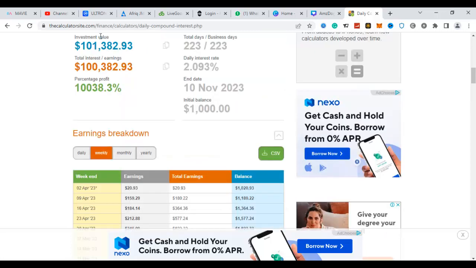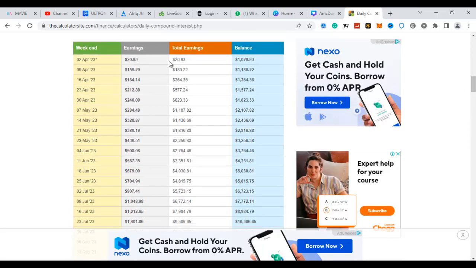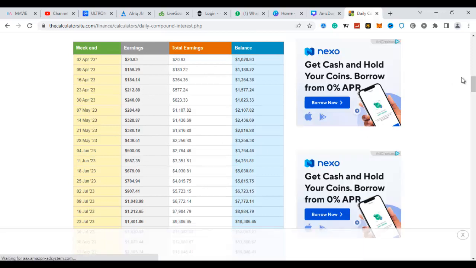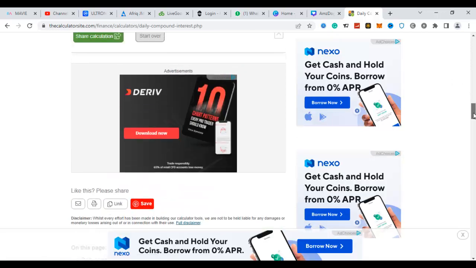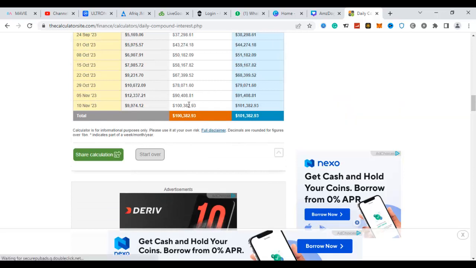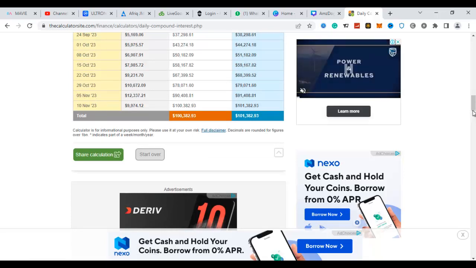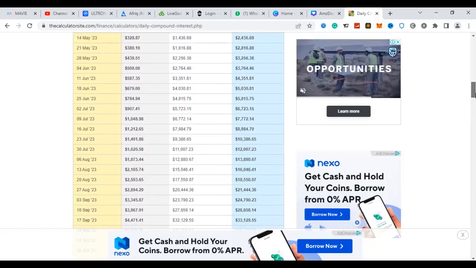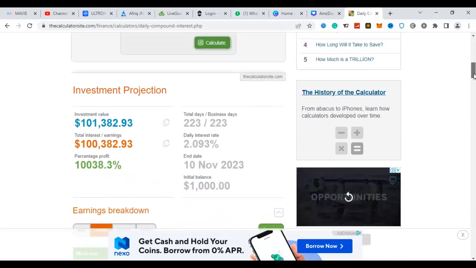You can also check the weekly, and then you can see that week 1 you will earn this, week 2 you will earn this, week 3 you will earn this, and then it will continue like that until you reach the 10th of November, and then you get your result. So basically, that is how you do your calculation and your projection, and then you go into investment.